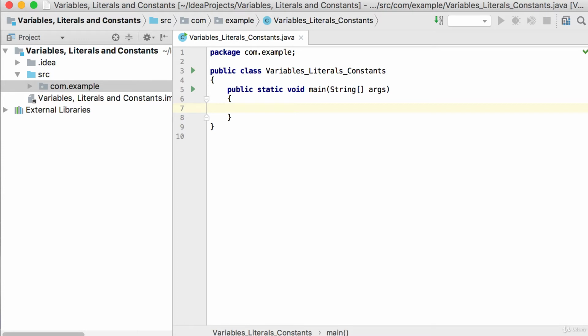Now in the main method, I'm going to create 2 variables. I'm going to create a variable called first number, and I'm going to create a variable called second number. Now in Java, when we declare variables, the int part, the very first part, is called the type, and in this case it's an int or an integer. And then the second part of the declaration is the name or the label for your variable. The name for this variable is first number.